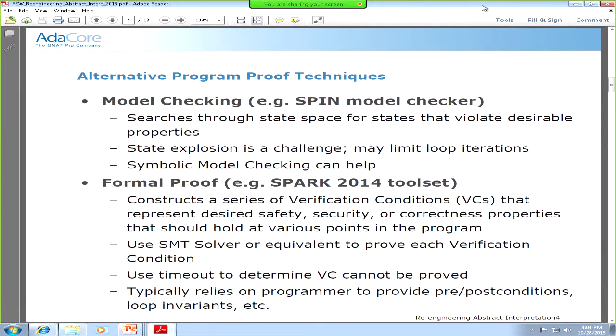Let me step back a minute and ask how abstract interpretation fits in with other approaches. There are three desirable properties that a static analysis tool might have. You'd like it to have no false negatives, which means that if it's silent about some check, then that check in fact really won't fail at runtime. And you'd like it to have no false positives, which is where it complains and says this might fail, but in fact it couldn't possibly fail. It's just that the tool was not able to figure that out.